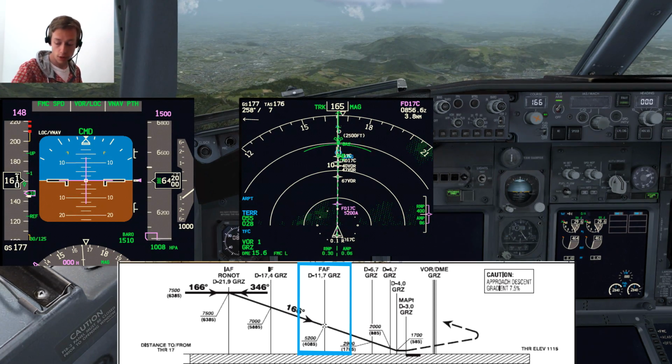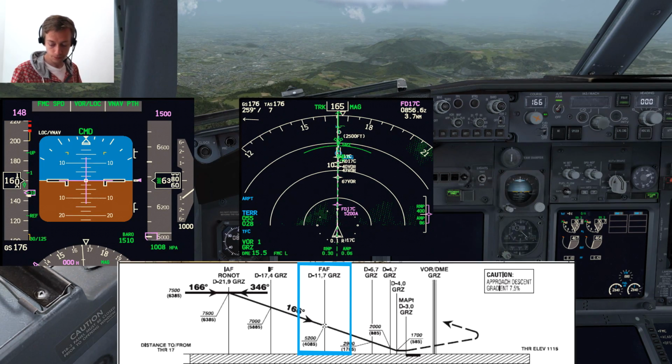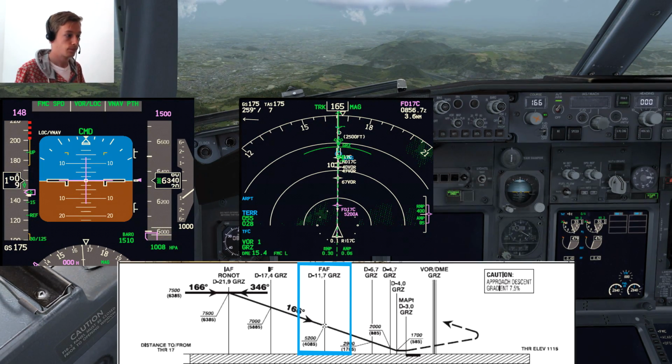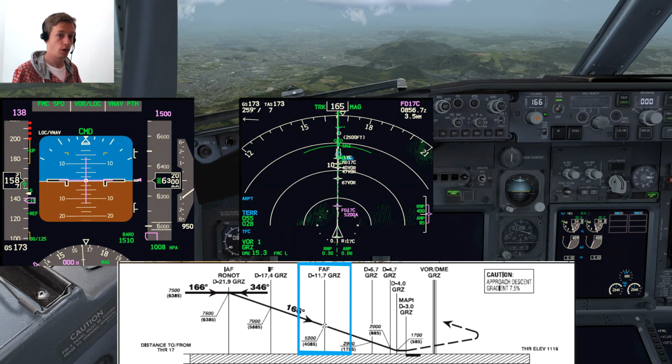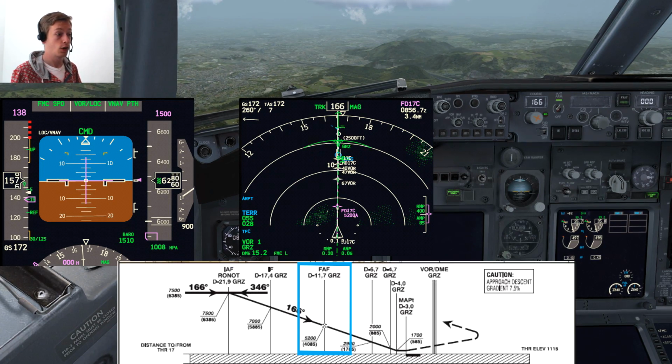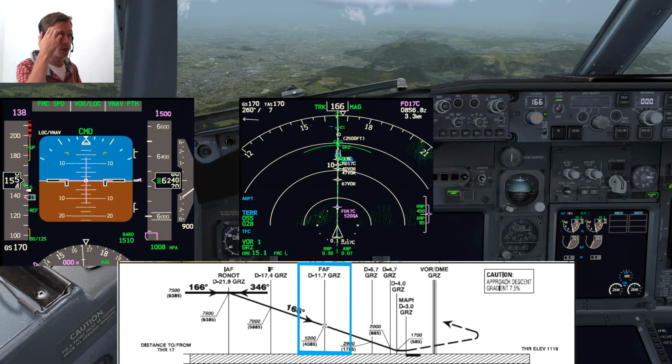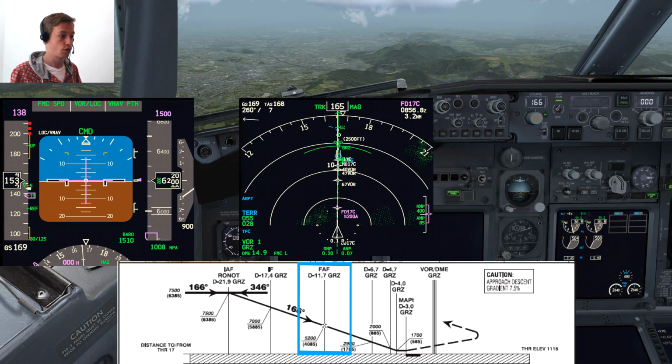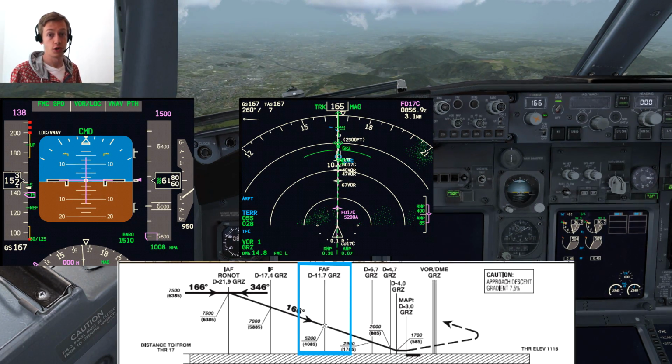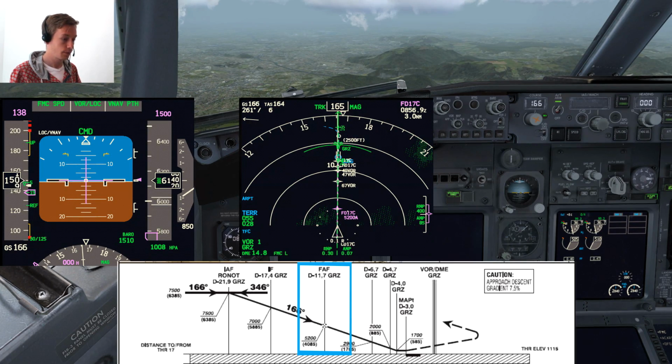You might want to lower the gear already at this stage. For example, at Innsbruck you would lower the gear also very early on. So this is kind of similar with this high terrain. It adds a little bit more drag, especially to an aircraft which is hard to descend like the Boeing 737.